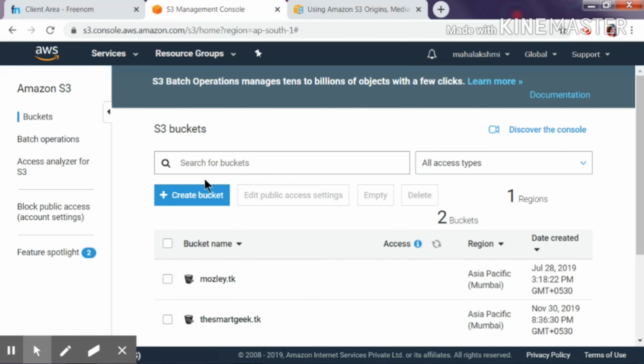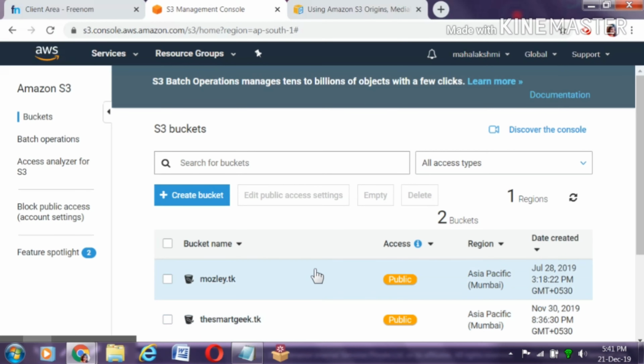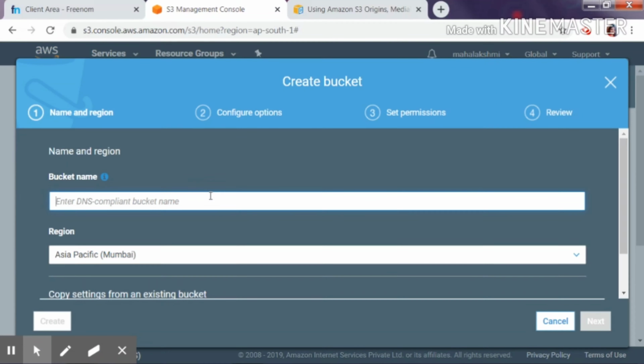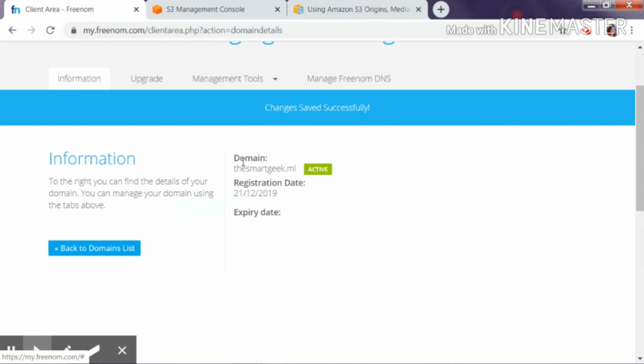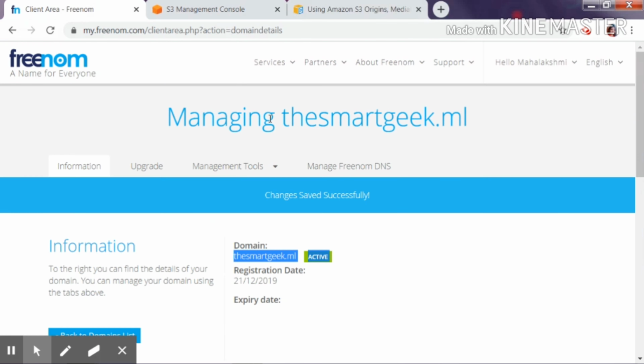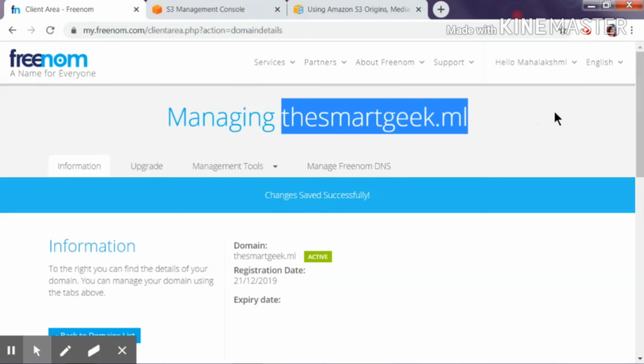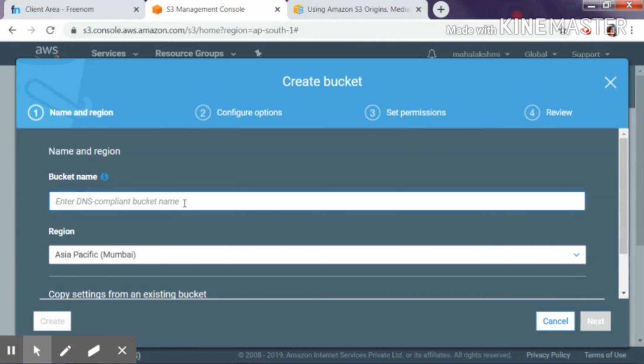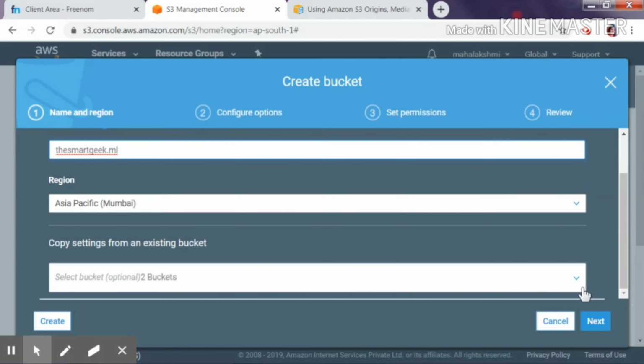And we need to create a bucket. It's like a storage. There are some buckets already there. And in the bucket name, you need to enter the same name as that of your domain name. Just copy your domain name and paste it on your bucket name. Click next.